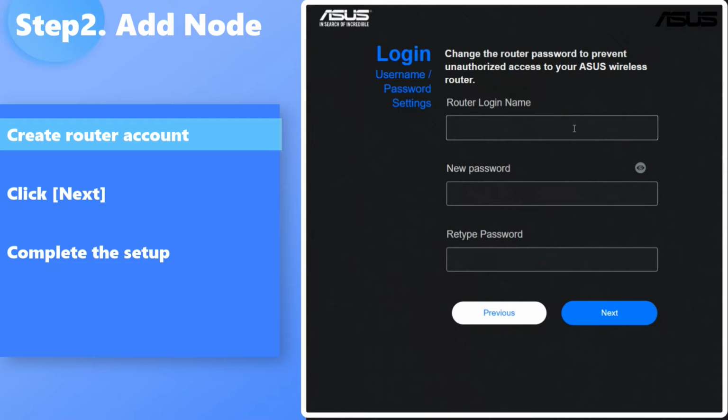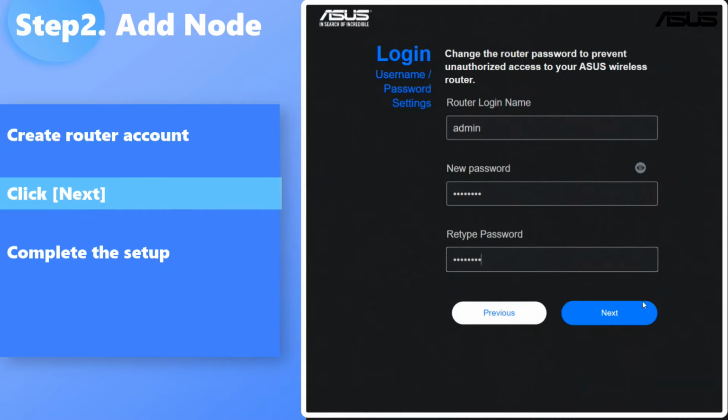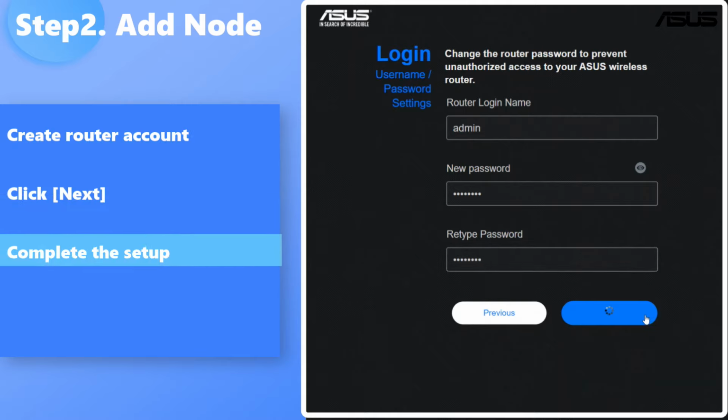Create router account. Click Next to complete the setup. It will take about 3 minutes for ZenWiFi AiMesh to run the setup.